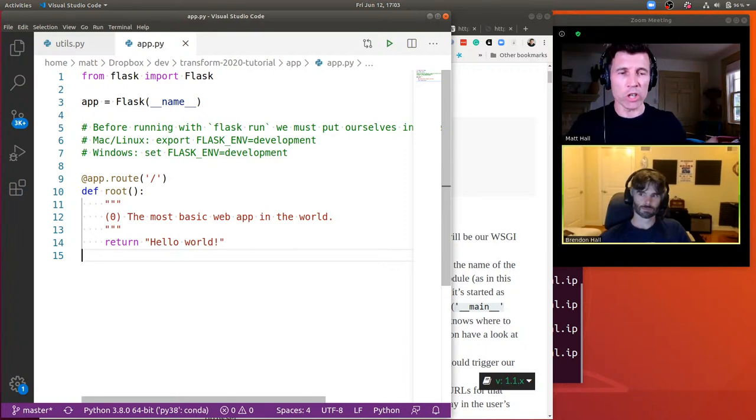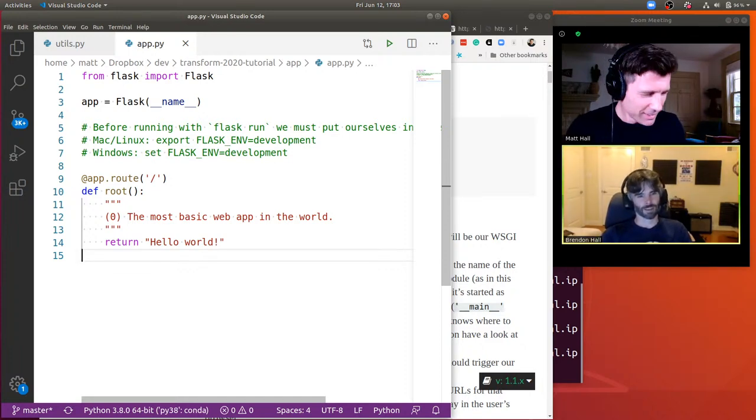So let's try running this. This is our kind of, what would you call it, just our prototyping workflow where everything needs to keep working.